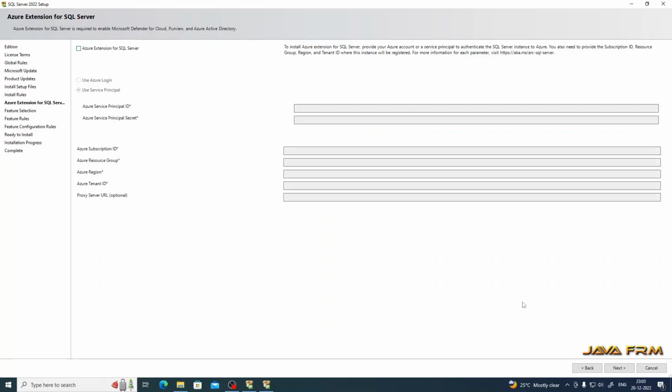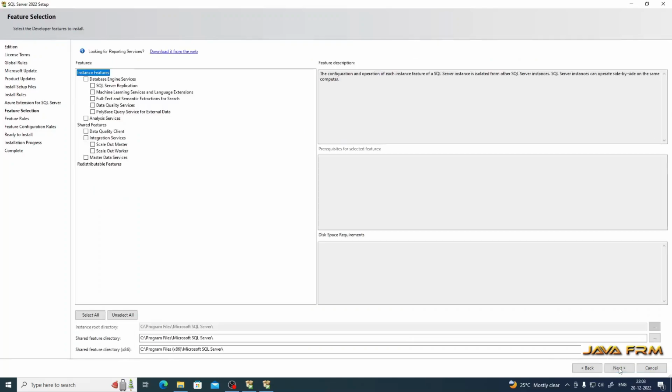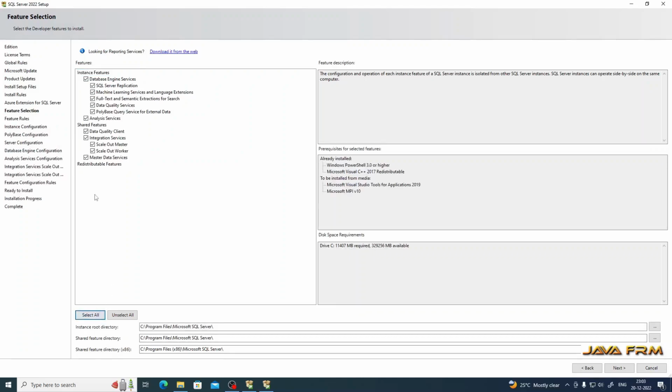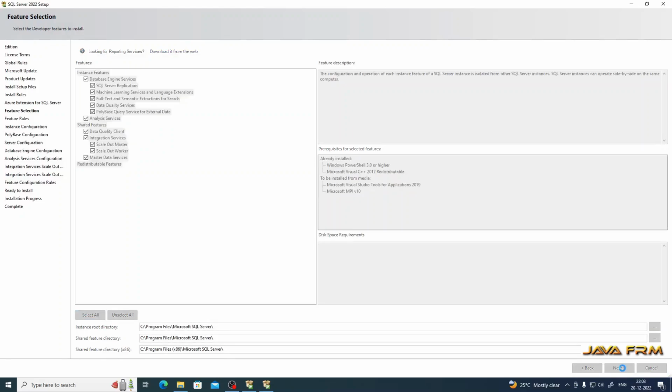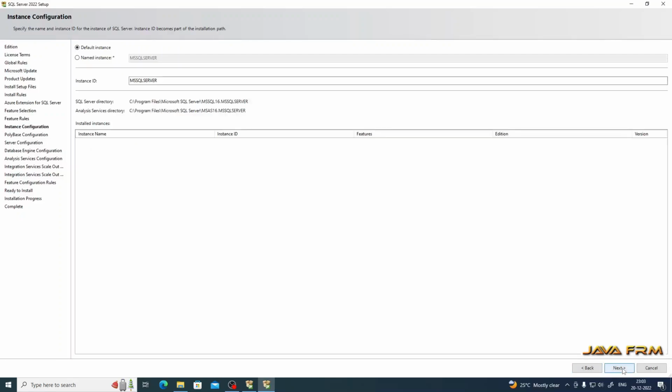So click the next button and here you can see that I am not having the Azure extension. So I am disabling the Azure extension. So for feature selection, I am selecting all the features. So I'm going to install all the features of SQL Server 2022 Developer Edition. That's it. So make sure that you have enough space in your hard drive.